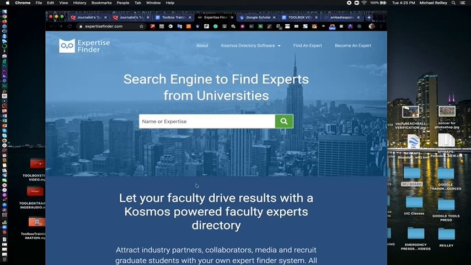Universities use it to drive results to their faculty members, get them mentioned in the media. This is helpful for tenure and promotion. So there's a little area up here called Become an Expert where you can go in, if you have an area of expertise, and fill this out. They'll evaluate you at Expertise Finder and decide whether they want to list you as an expert in their database. They also create a directory software that you can purchase as well, but the Expertise Finder itself is free.